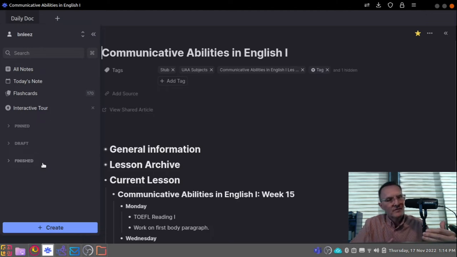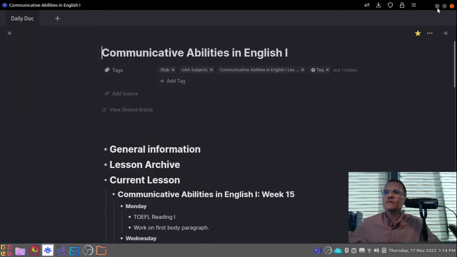I do make a distinction between the pinned documents because, again, those are the ones that I'm using more in a particular workflow. This semester, again, the examples would be either newsletters that I'm working on, podcasts that I'm working on, or just classes that I'm currently teaching. So just a quick way to get to those documents. So that's very helpful. And the draft and finished, to date, I'm not really making a distinction between those two categories.